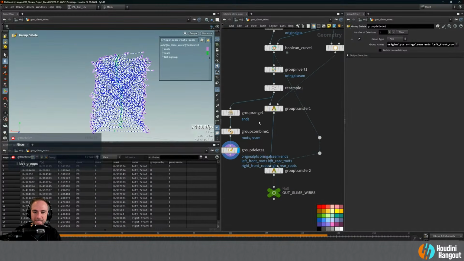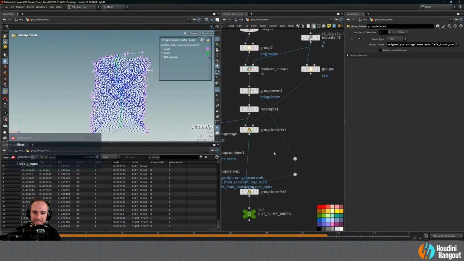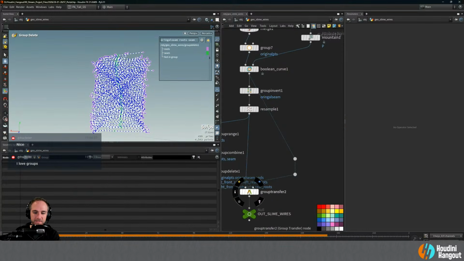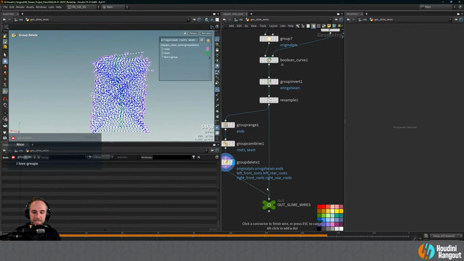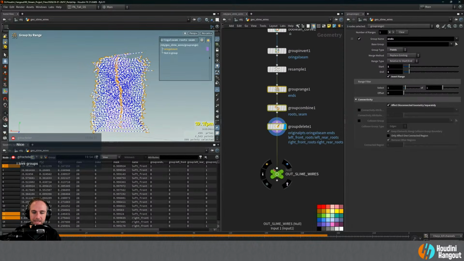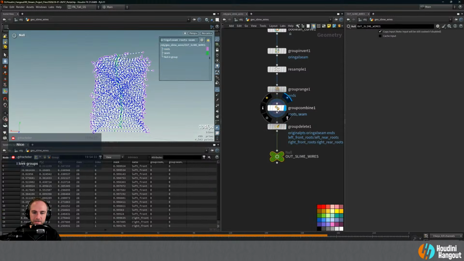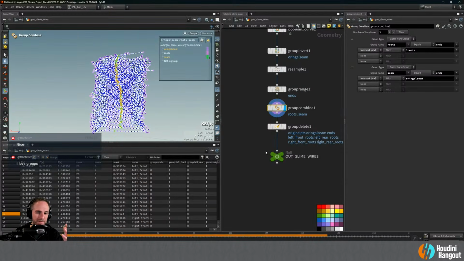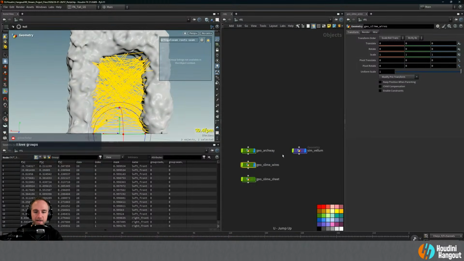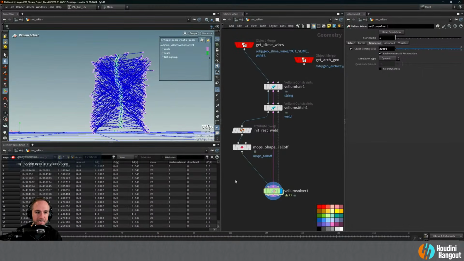Anyways, okay, so we can get rid of these group transfers because they're just not needed anymore. Group transfer, this, get rid of it. Great, there we go. We've now done all the grouping. So now we have a group combine here that's made. Hopefully that made a little bit more sense with the group combine, if I talked through it a little bit better. All right, so let's go over to our simulation here.